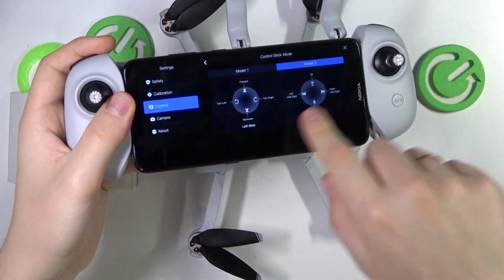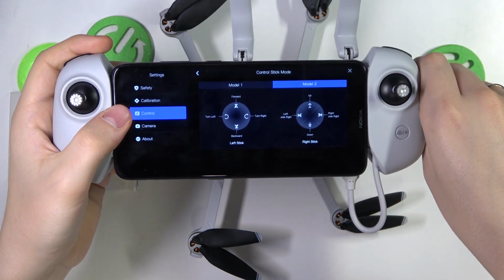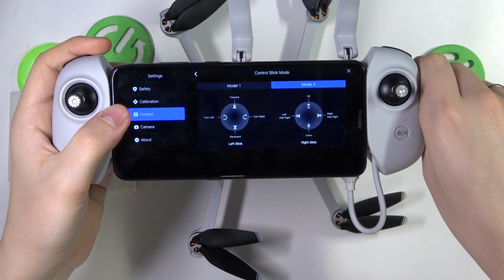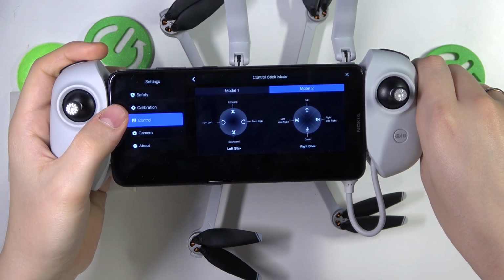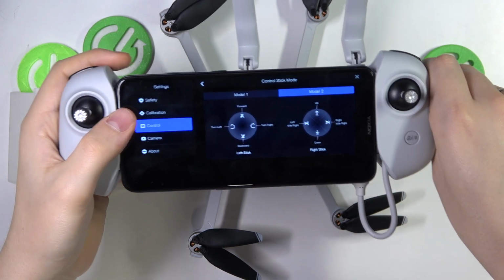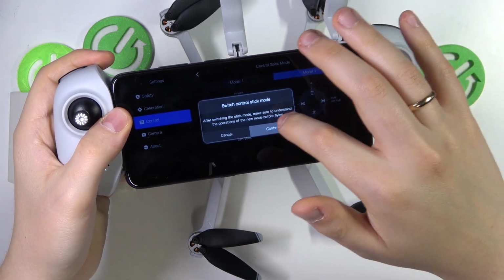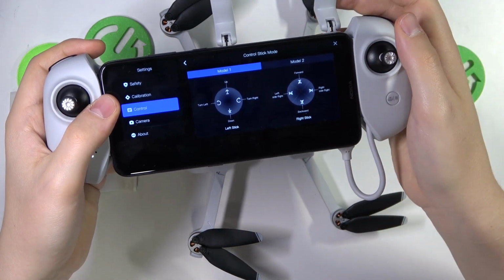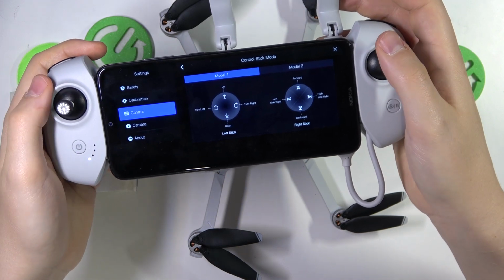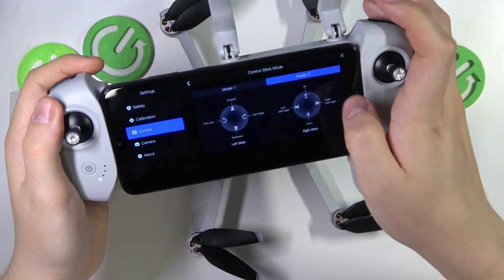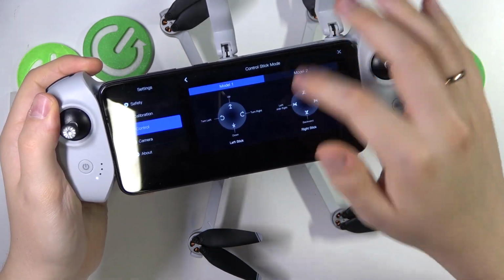And here from those instructions, graphics, icons, whatever, you can see precisely what controls mode 1 or mode 2 offers, or well, what is the difference. So pretty much they mirror one another.